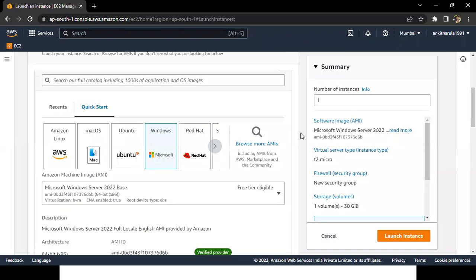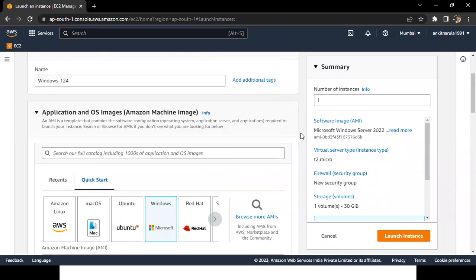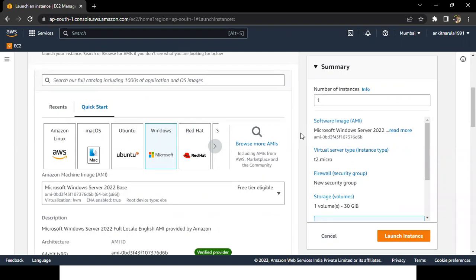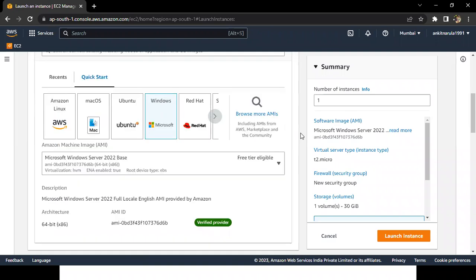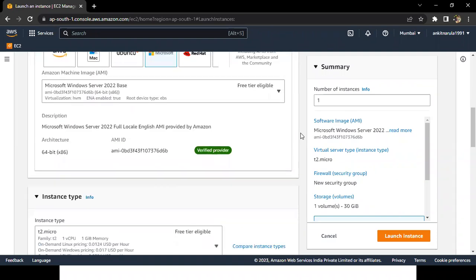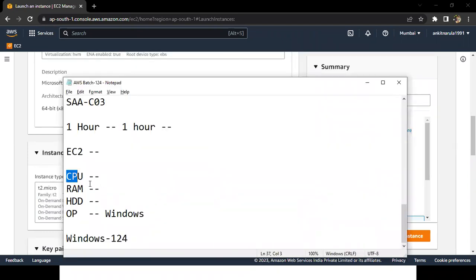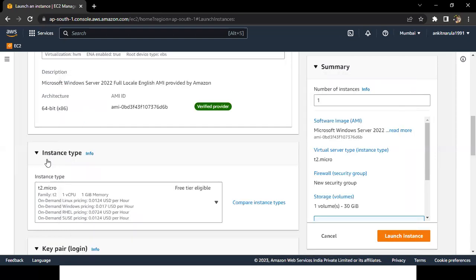So how many steps have we completed? Two steps. We have given the name. We have selected our operating system as Windows Server 2022. Now, we have discussed it: to create any machine, we need CPU, RAM, hard disk, and operating system. The operating system we have selected. Now I'm going to select CPU and RAM. To select CPU and RAM, I need to select the instance type.